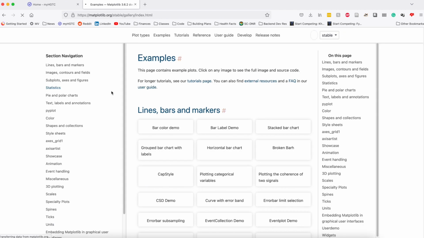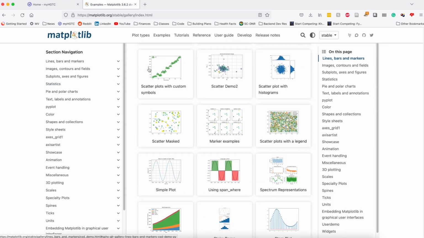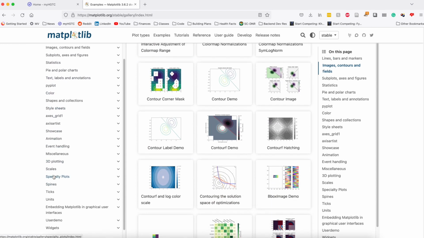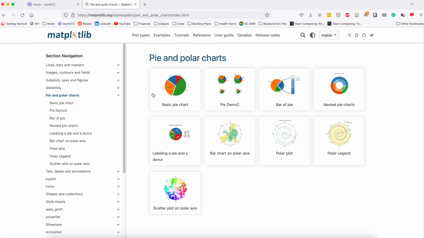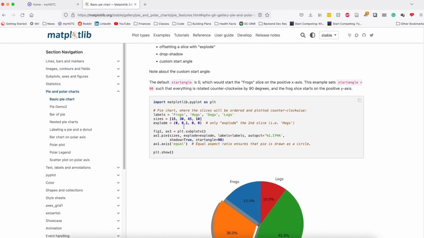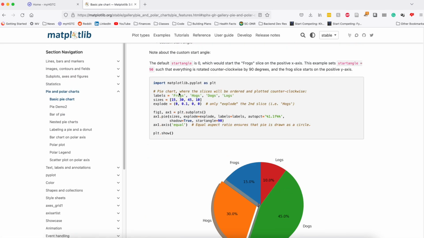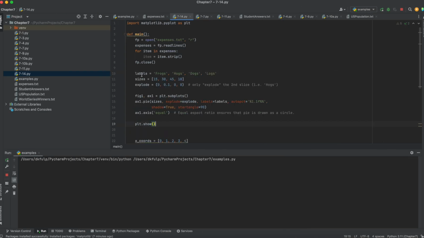So we go here, you'll see we have all these different examples. We're going to scroll down until we actually see pie chart. You can also look over here, and you'll see pie and polar chart. So we'll click that. We'll just do a basic pie chart. The cool part about this is that they give you code that you can use to make these charts. So you can take this code right here, copy that into your program, and you can change this.